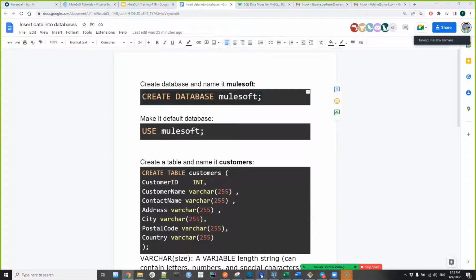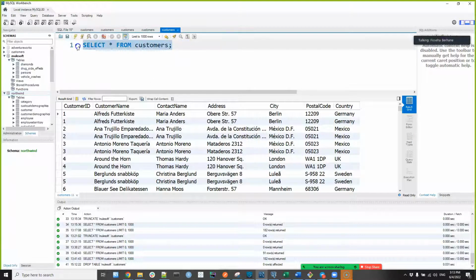So now if I just copy this and go to Workbench and run this here, I have MuleSoft. As you can see, I have a MuleSoft database here already, but if I don't have it, if I just run this, it will create the database for me. So create database creates a database for us. It is the same thing in MySQL and Postgres.